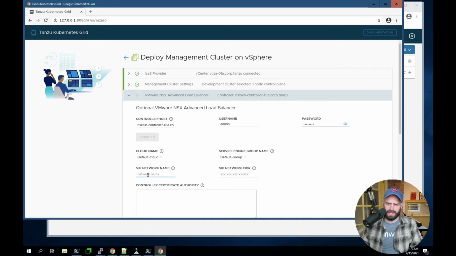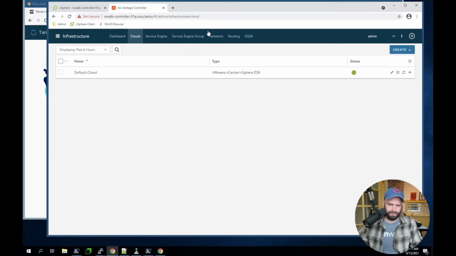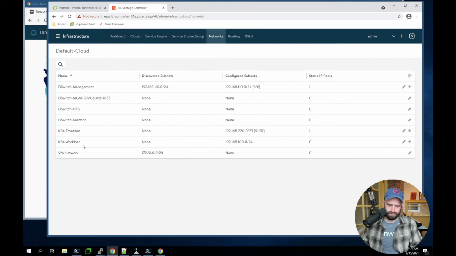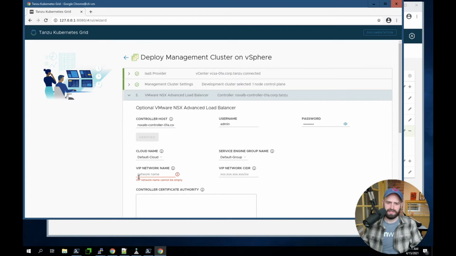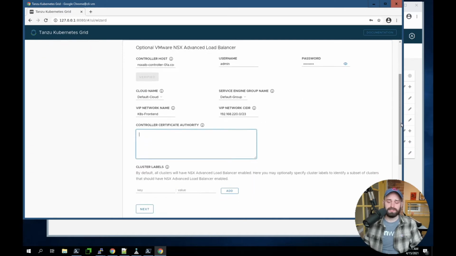VIP network name, okay? So my VIP network name is going to be this one. I'm using my K8s front end network. So I can copy that, or you could type it in manually, but it does need to match. Okay, and then the VIP network CIDR, paste mine in here. And finally, the certificate authority. So this is where earlier, whenever I added a custom certificate to Avi, this is where I'm going to paste that certificate that I created.